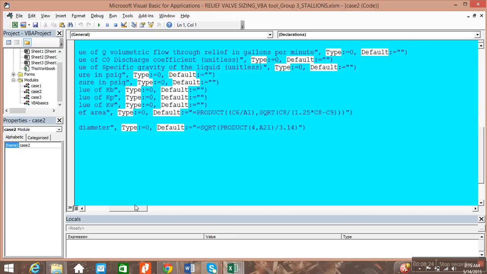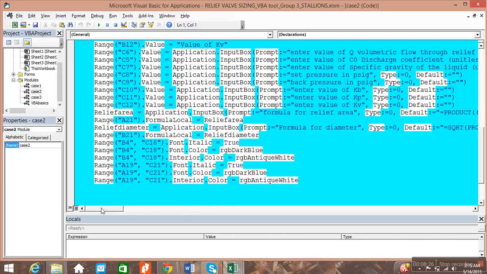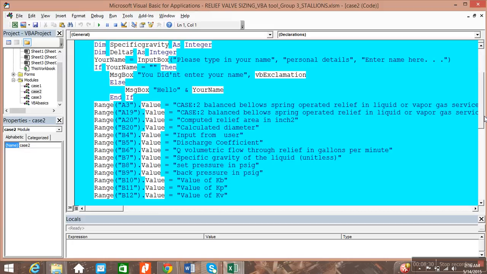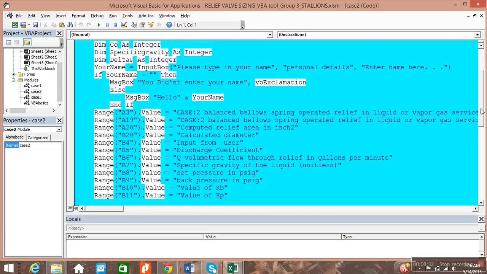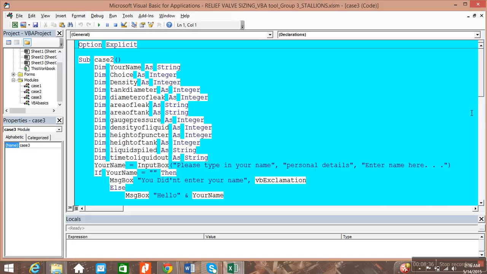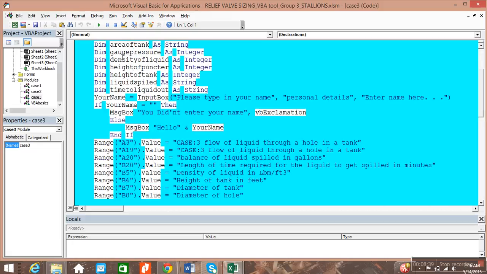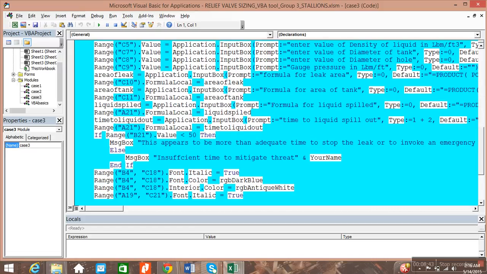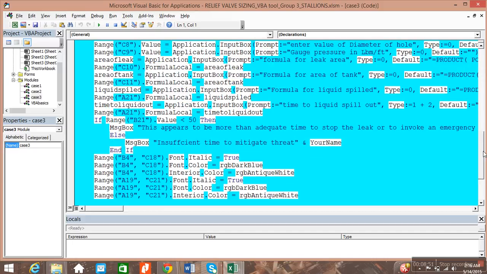Just the formula for calculating the relief area changes, and everything is almost the same for the balance values. So yep, that's it. And case 3, the starting point of case 3 is almost the same. The only difference here is that we have to calculate the area of the leak, area of the tank, liquid spill, time to liquid out, and here is my if statement.